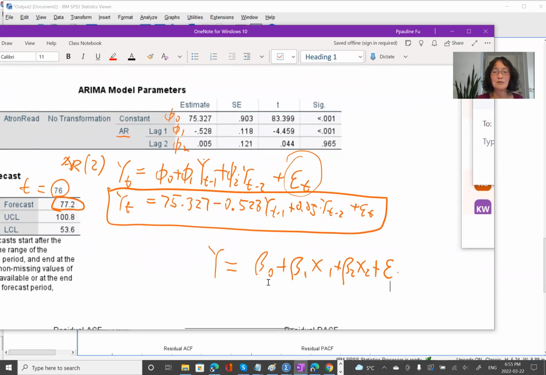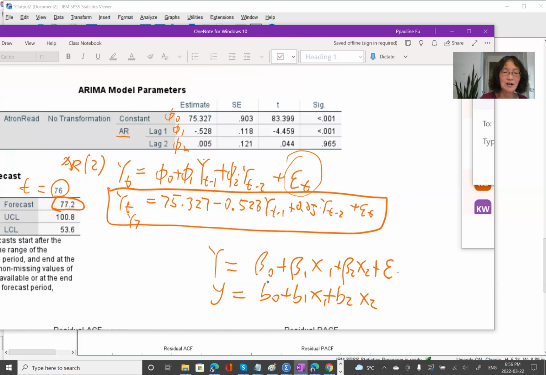This is the model for the population. When you're dealing with the sample data, this equation becomes y equal to b0 plus b1 x1 plus b2 x2. So the error term is 0. When you do the forecast, this error term becomes 0. So if you forecast for y76 equal to 75.327 minus 0.528 times yt minus 1, which becomes y75. So what is y75?